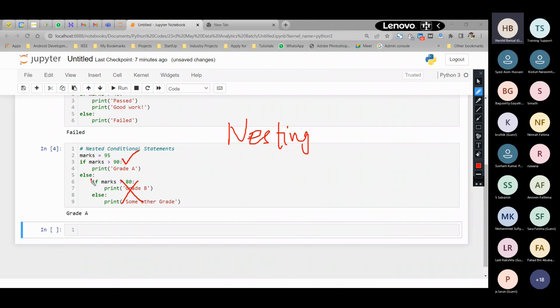Okay, you can see the same indentation here also, so these two are part of your else block. Remember class, else is optional. You can put a simple if also, else is optional, but you cannot put only else. Else will work along with if only. It cannot work individually. Okay, this is called nesting.